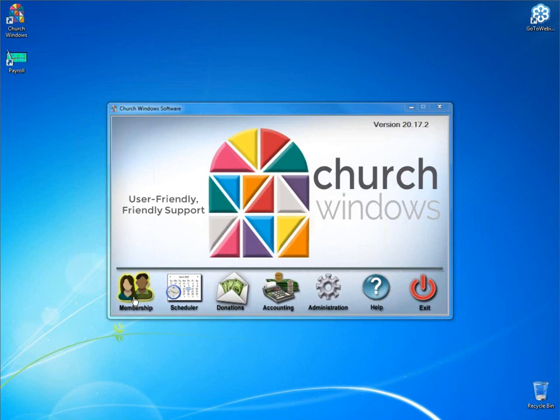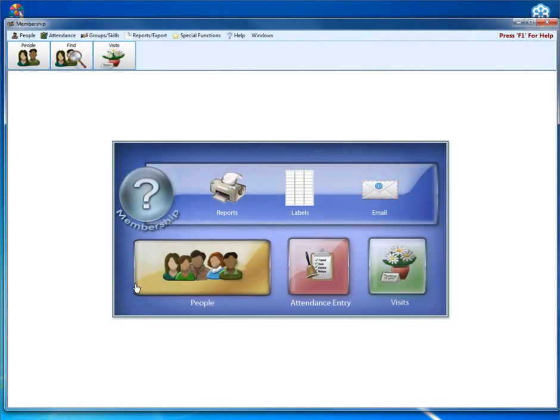So we're going to go ahead and open up Membership. Before we do, you'll notice this is version 20.17.2. So if you're not on that version, you're not going to be seeing the same screens as me. However, the reporting should be pretty similar if you're in an older version. So let's go ahead and open up Membership. And this criteria that we're going to use for today's webinar, of folks who did not attend and did not give, that'll work for any of the reports in Church Windows.